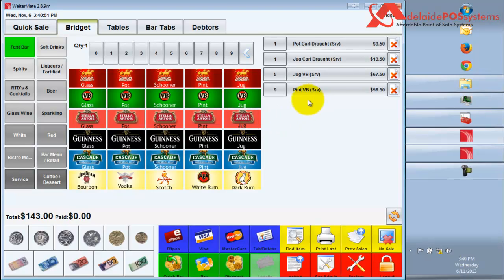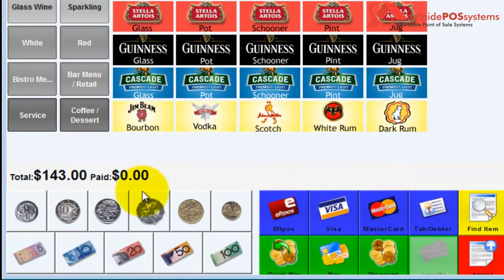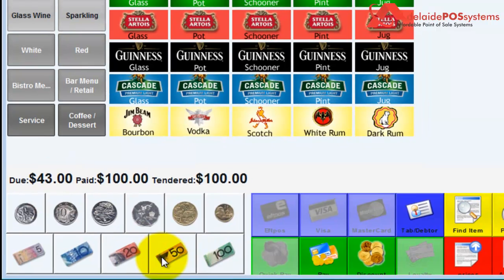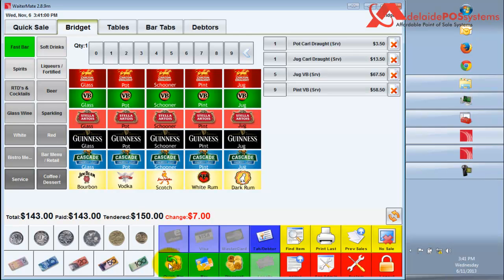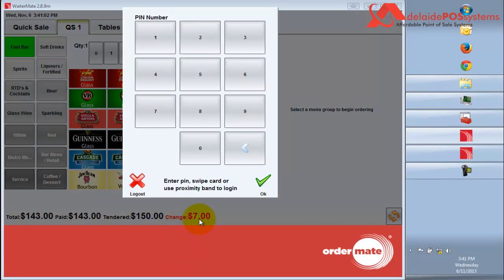of VB. To cash that one off, come down the bottom, our total is at 143, they might give us a $100 note and a $50 note, and we cash that off. The cash door kicks open, we give them their $7 change, and we're ready to take the next transaction.